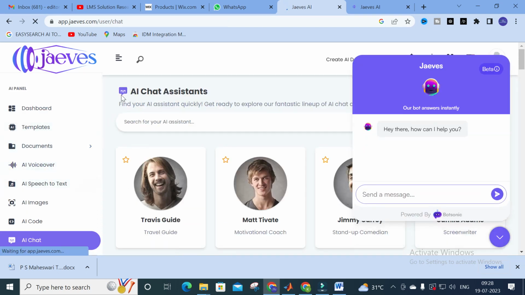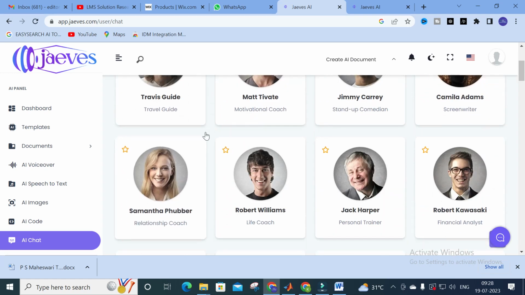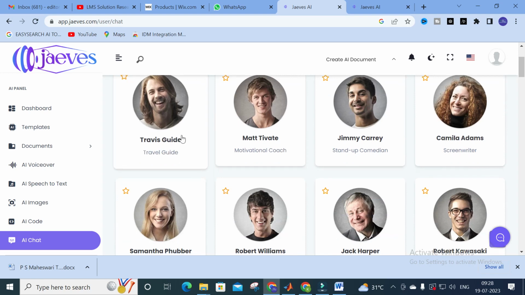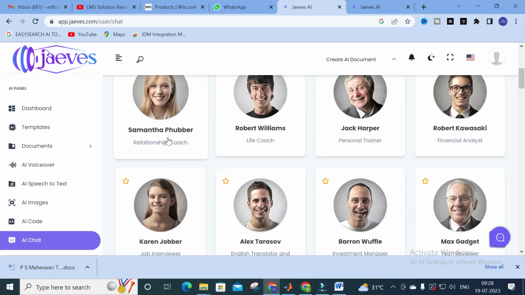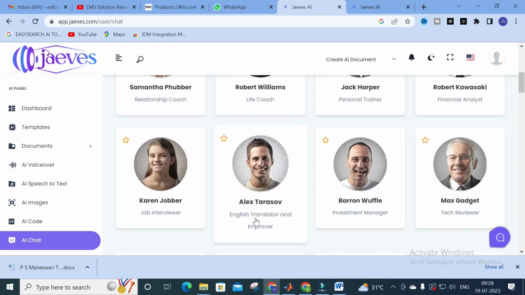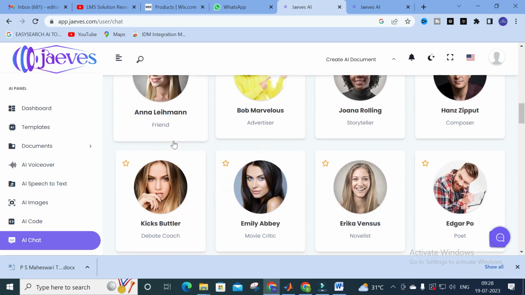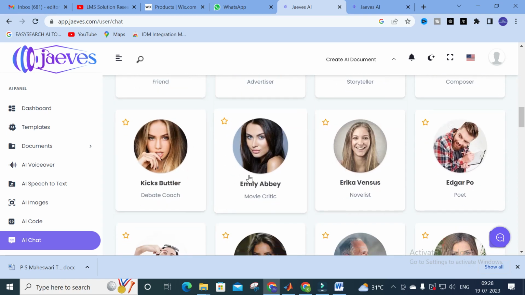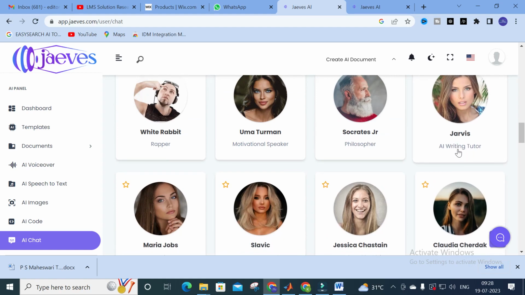So let us check what are the different AI chats available. So here, the AI chat assistant. You can see the AI chat assistants for a travel guide, a motivational coach, stand-up comedian, screenwriter, relationship coach, investment manager, job interviewer, English translator and improver, and tech reviewer. So like that, different chats are available. You can select whatever you want for your AI writing tutor.